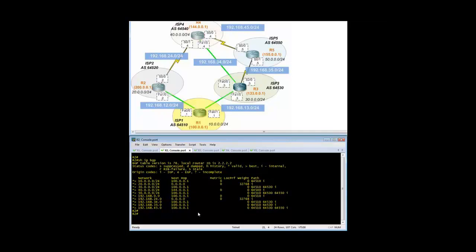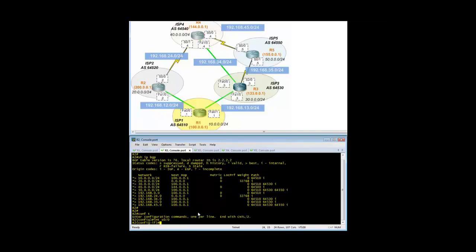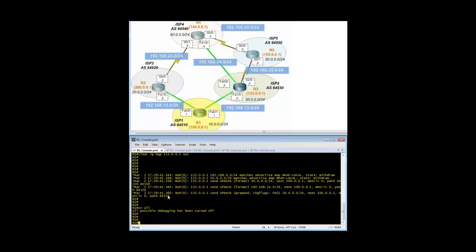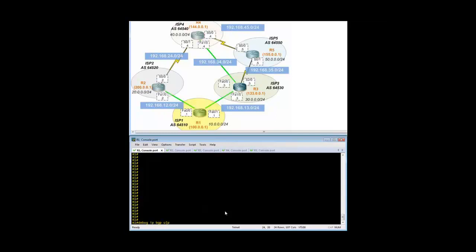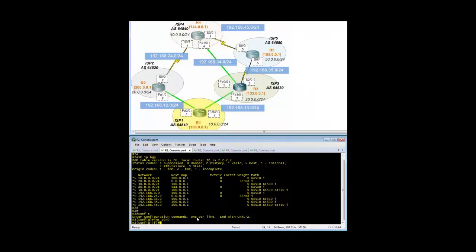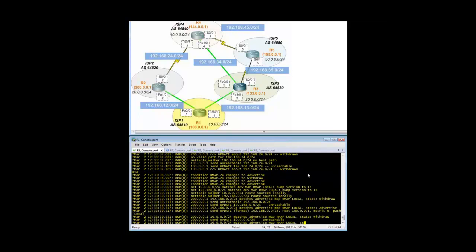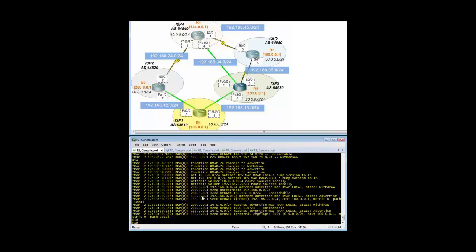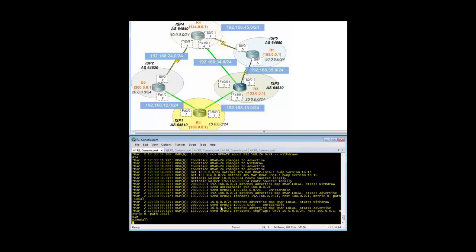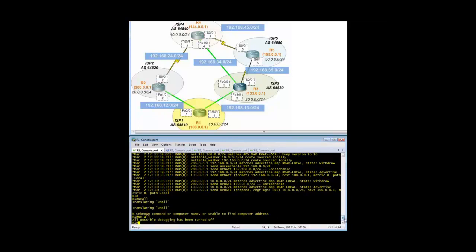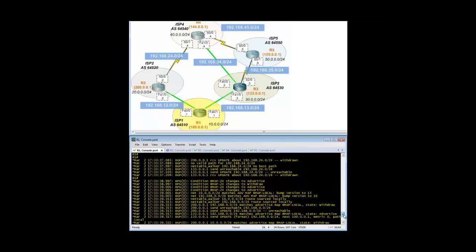Now I will simulate a failure in the link between ISP2 and ISP4. Before that, we need to re-enable debug BGP updates on R1. Enough of debug.